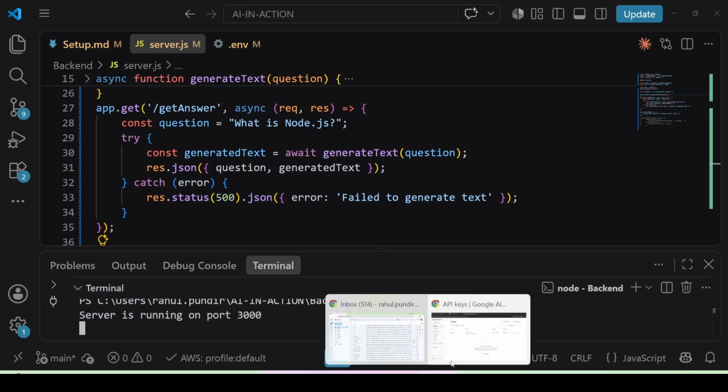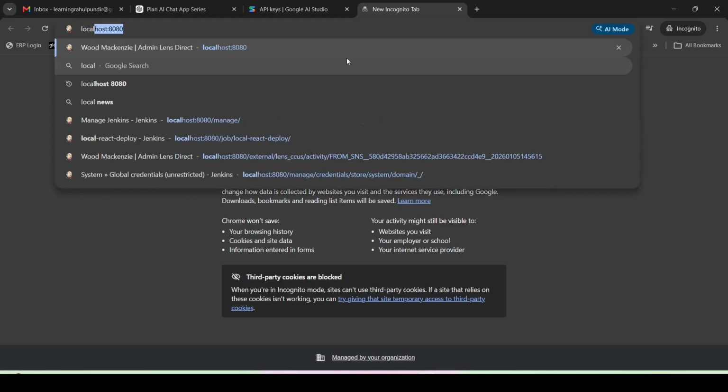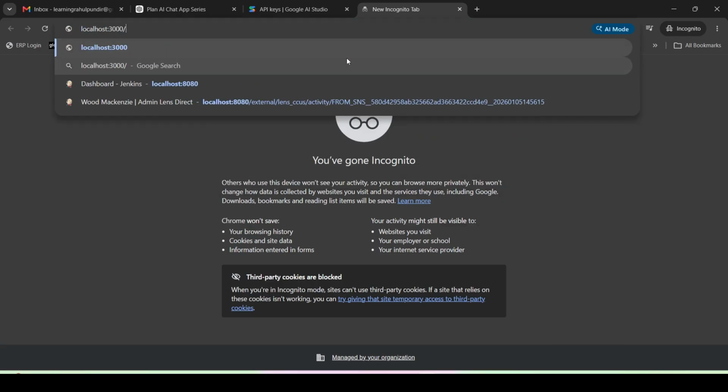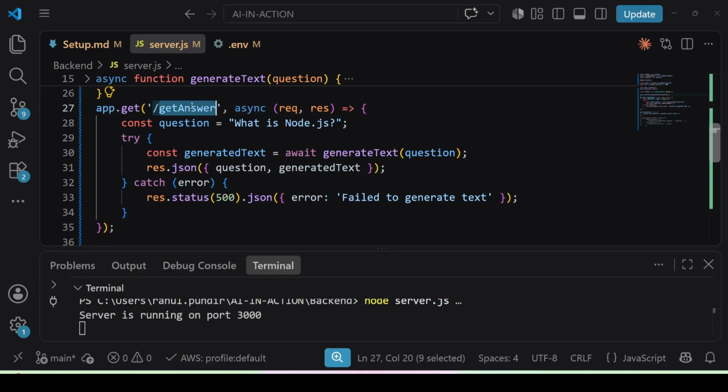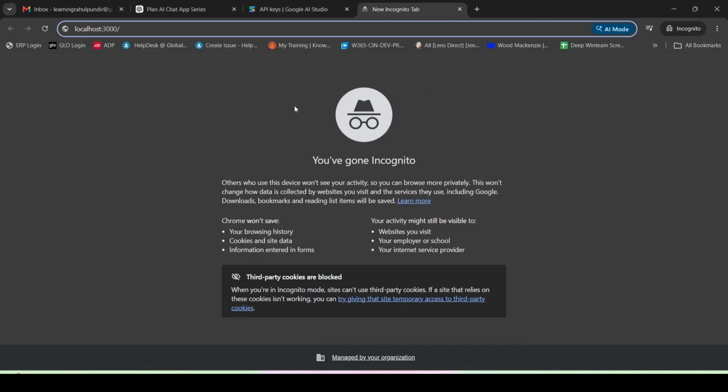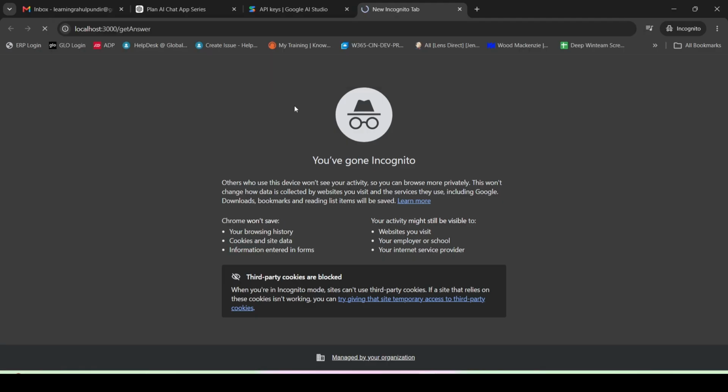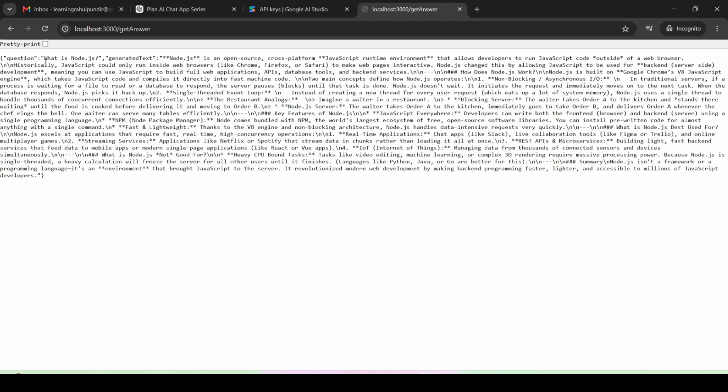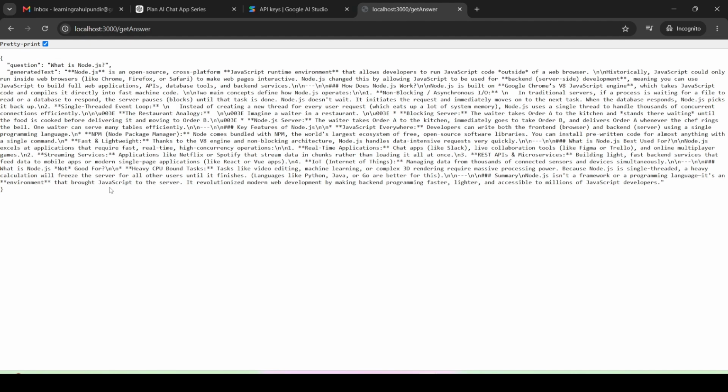So let me go to the browser, and here I can do localhost 3000 slash whatever endpoint you have given, get answer. Copy, paste, and let me hit it. As I said, it will take some time to generate the response. We have asked a question from AI and it is processing. After processing, it generates the response for us. What question have I asked? What is Node.js? And this is the answer to your question. Nice. So this is another way of how you can connect with an AI model with your API.